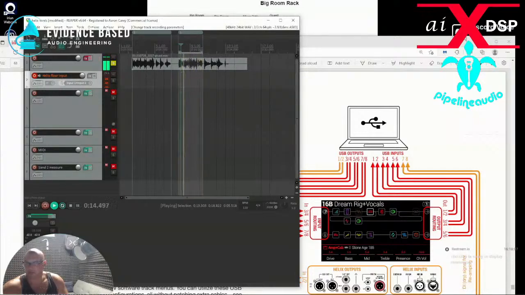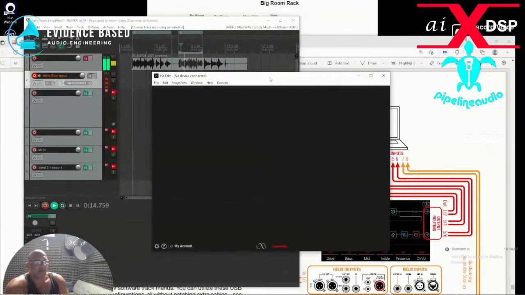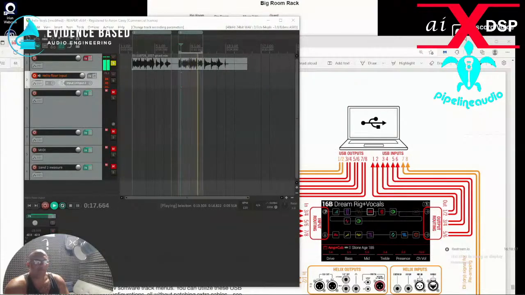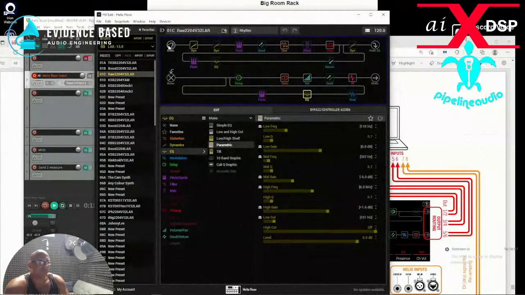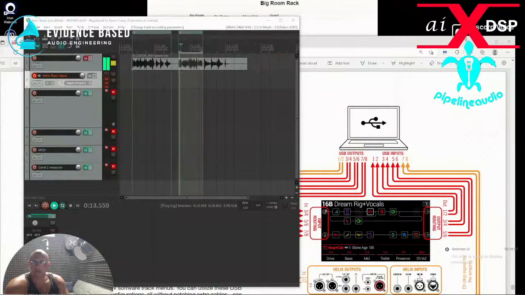Okay, so I'm gonna go to HX Edit. Check, check, check. Oh, my mic's still there. Okay. Alt-T. I need this to be USB 3 and 4 too. How could I do that? I'll switch this back over, I guess. Work. Okay. Not hearing it.